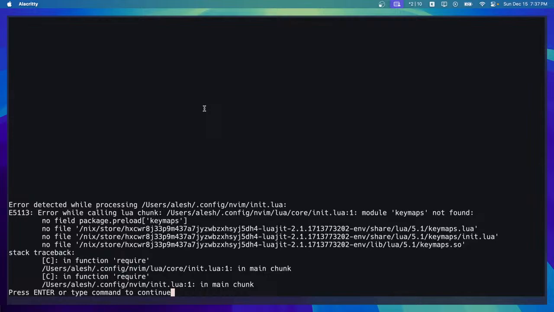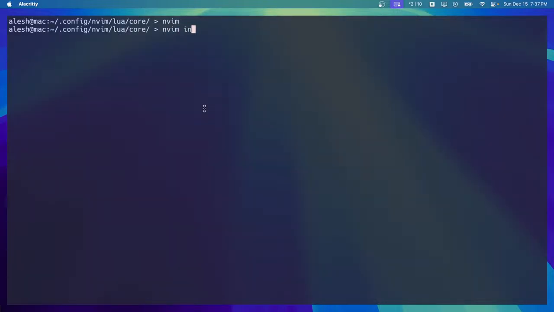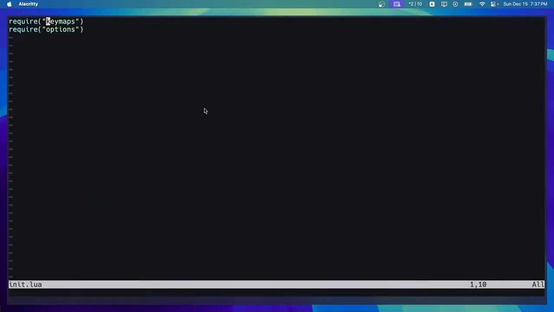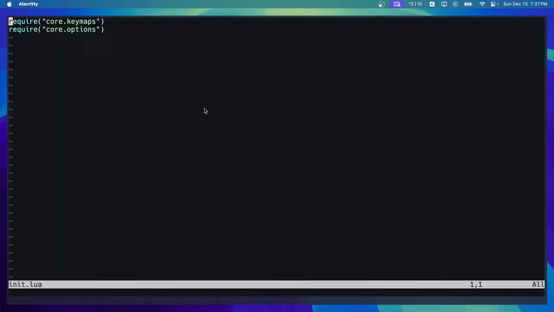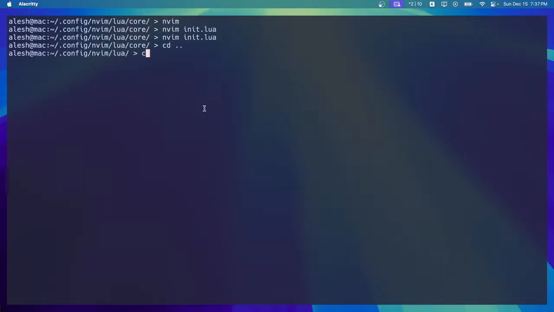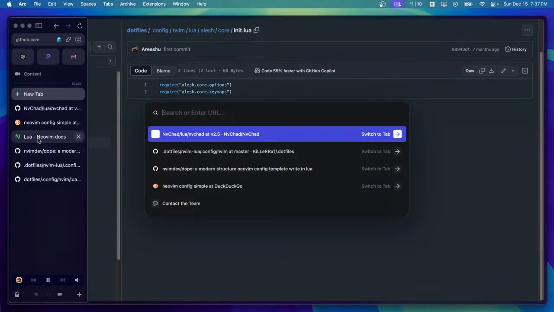The keymaps not found. In main chunk function require keymaps not found. So can it not be relative? There we go. Okay. We got core, plugins. And let's touch lazy.lua. Let's begin with lazy.